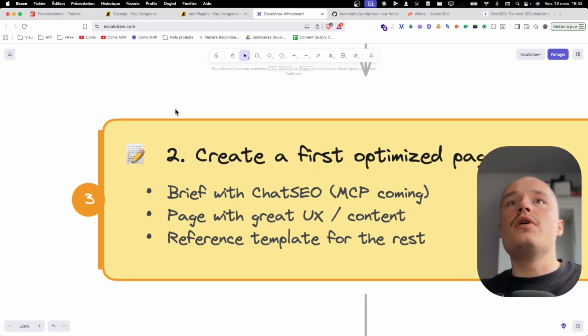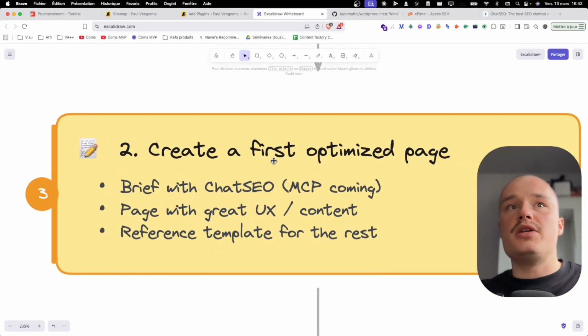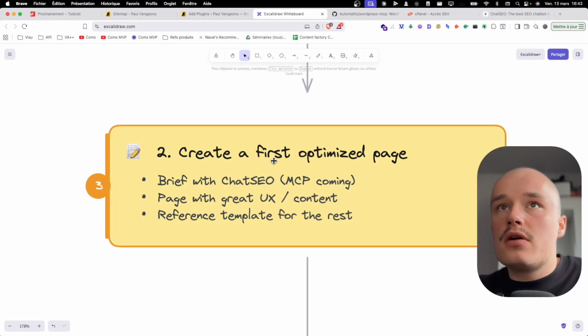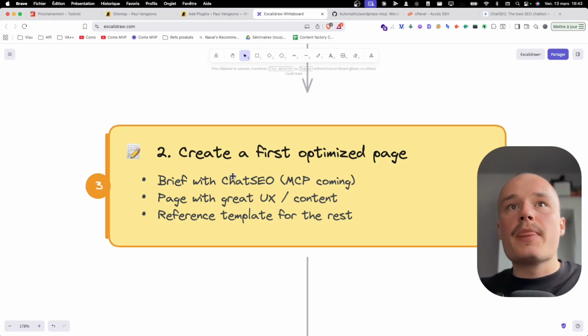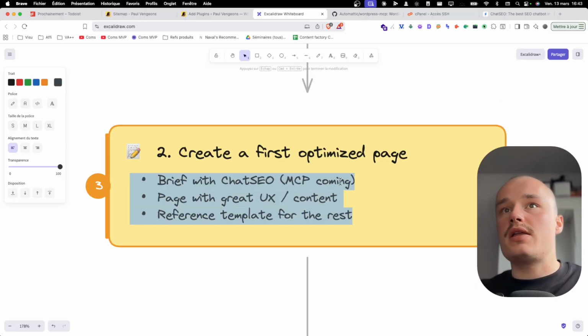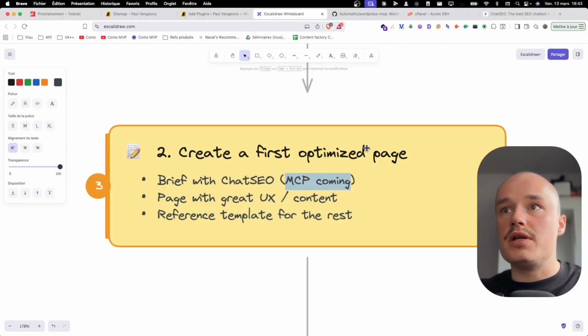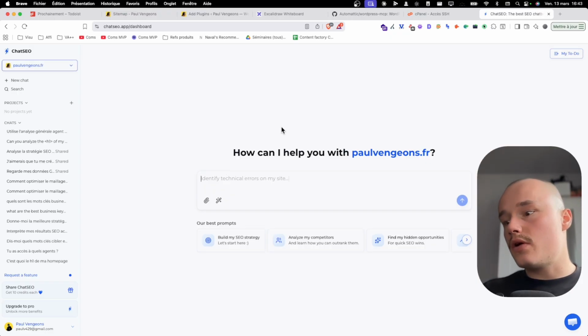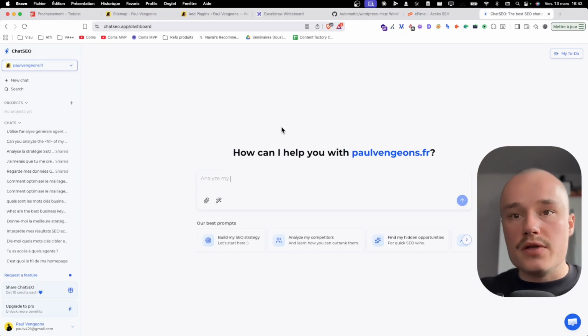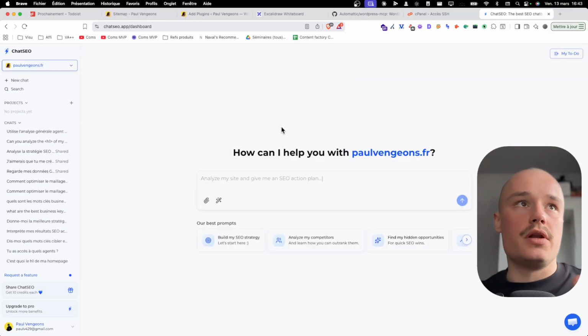So then your goal is to create a first optimized page, because if you tell Claude Code to create you a page, an SEO page, it won't be perfect. So I recommend to use ChatSEO, and there is also an MCP which is actually coming. Here you need to speak to ChatSEO in the ChatSEO application, but after you will just connect ChatSEO into Claude Code, and it will work really fine.